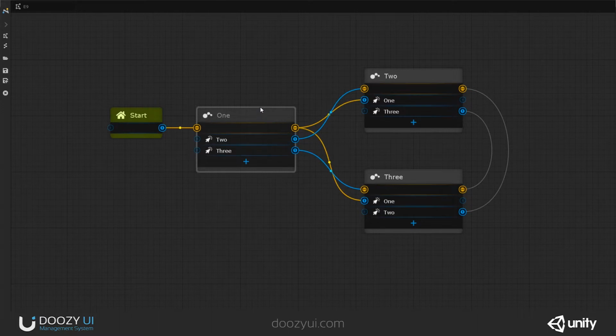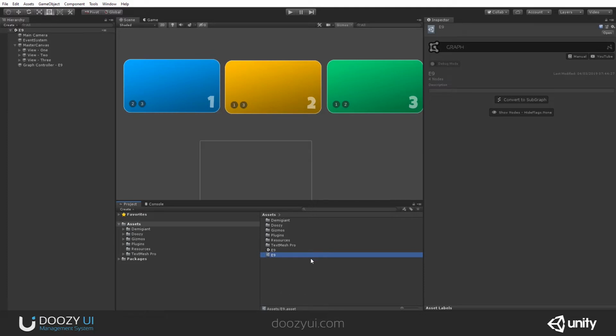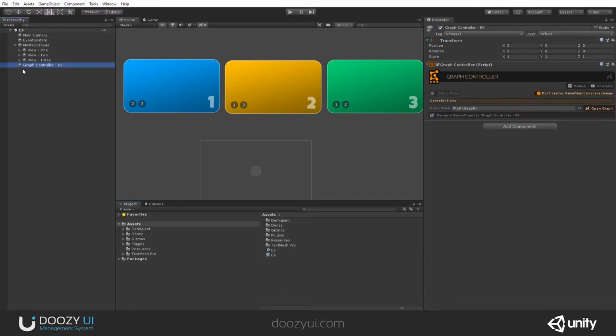They're all interconnected. In order for the system to work, a graph controller is needed to actually activate this graph. Otherwise, this is just an asset file in your project. And here we have a graph controller that has this asset referenced.